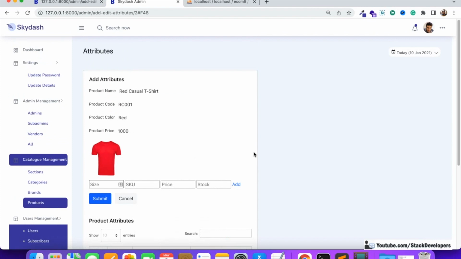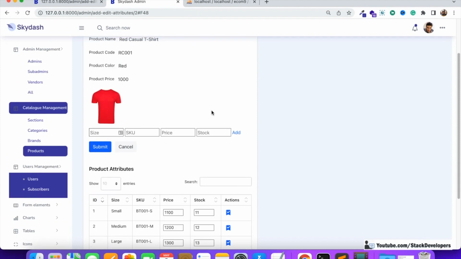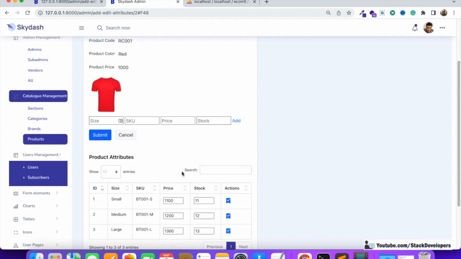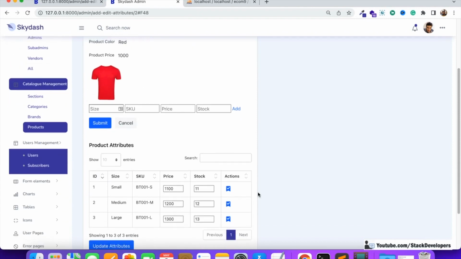So this attribute module is finally finished. We are able to add the attributes, update the attributes, and make them active and inactive. In the next video we will start working on the product images. In the next two videos we will work on the product images to add multiple images of the product, and we will try with the vendor as well. We will log in as the vendor and try to add products from the vendor.